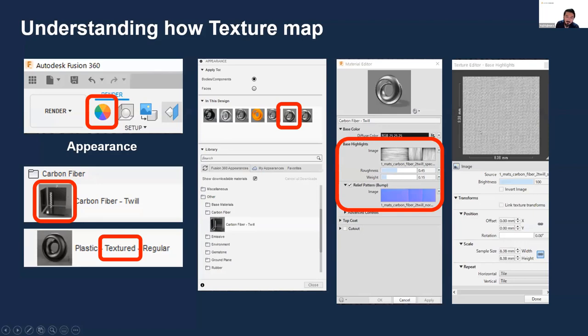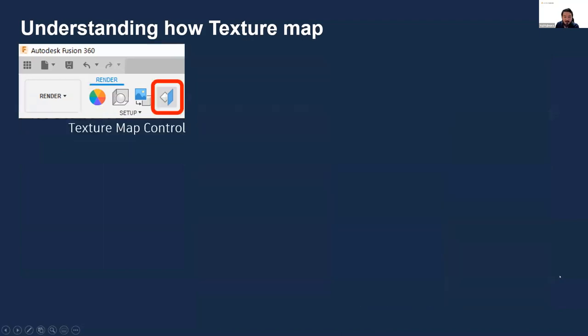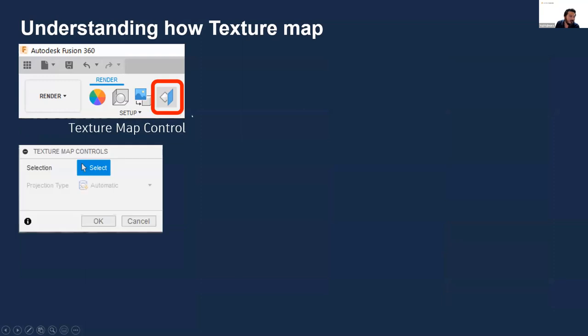And here's another map. Technically, texture material is using these photo images. This is the JPEG image or TIFF images. And then you are actually tiling up, just like a floor tile, you tile up images so that it will continue to become a carbon fiber, for example, right? So there's another one called texture map control.